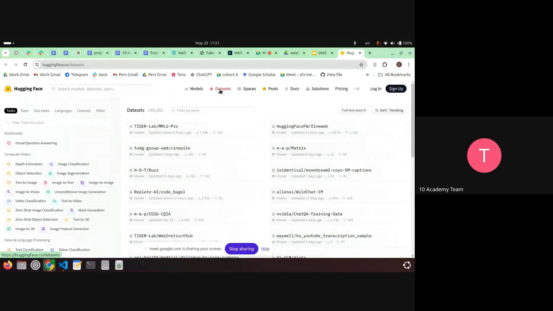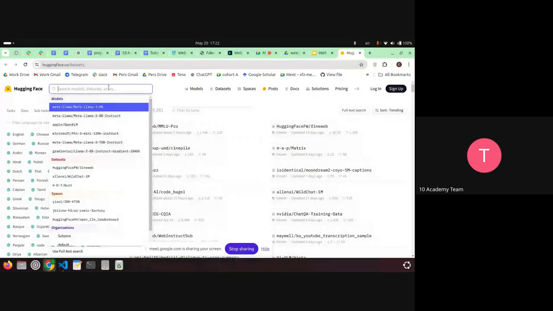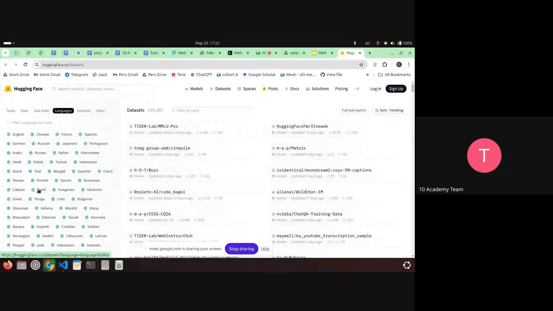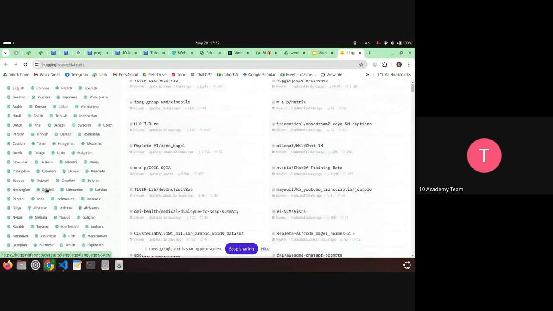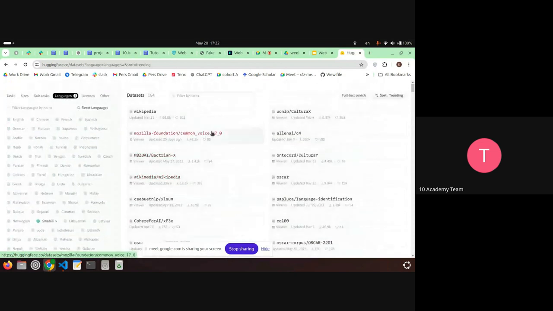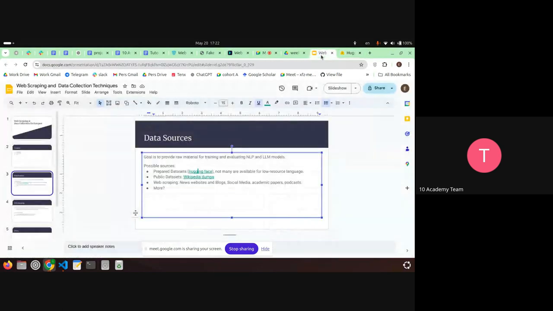But you can also publish a prepared data set, and you can look up a data set by language. Okay, you can see multiple languages. Let's see, there is Japanese. Swahili is here. So here you can find data sets already in Swahili, and you can check them and see if they are suitable, and you can include them in the big data set you're going to have. So these are already prepared for particular purposes.